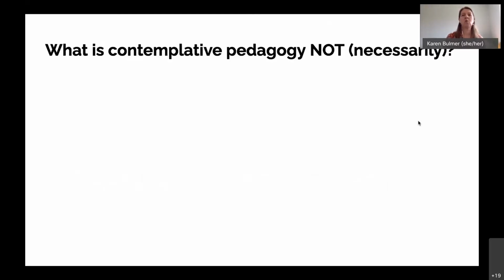It's also helpful to consider what contemplative pedagogy is not, or not necessarily. A common comment I hear when talking about contemplative pedagogy or contemplative learning is, well, isn't that just reflection? Reflection is absolutely a part of contemplative pedagogy, but there are a couple of other components that I think distinguish contemplative pedagogy from what we might consider just a straight up reflection.